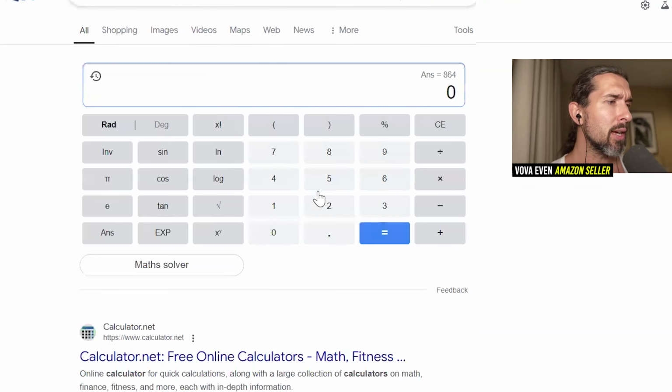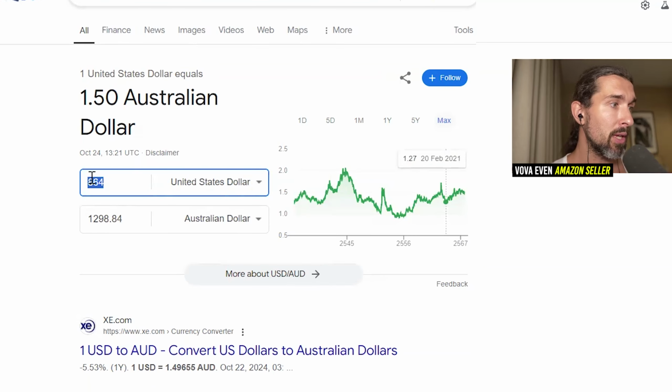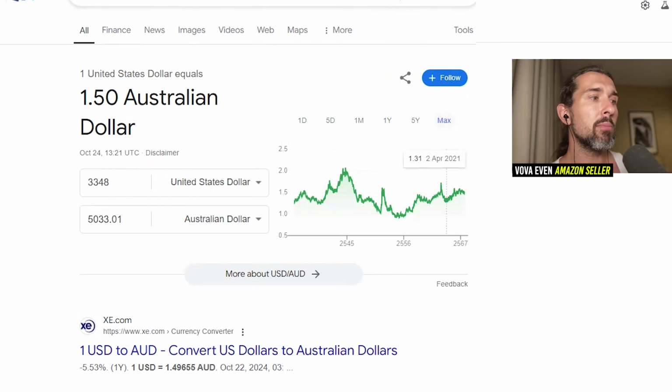Let's see what it is for the Diamond in this case. So the Diamond would be 279 with normal pricing, times 12, 3,348. So that's the money per year if you pay monthly for the Diamond. That's in US. In Australian, it's going to be 5,033 Australian dollars. If we pay every month, at the end of the year, it's going to be $5,000 Australian.